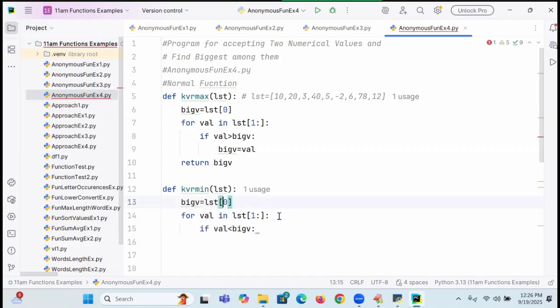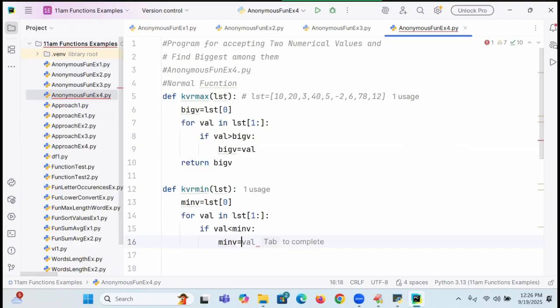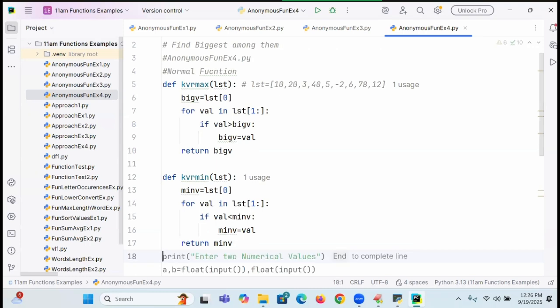So come to what next? Min of, I am writing min of. What is this now? Min v is equal to what? Value. And say what now? Value. Then come out of that. Return what? Min v. Are you following me? Right.